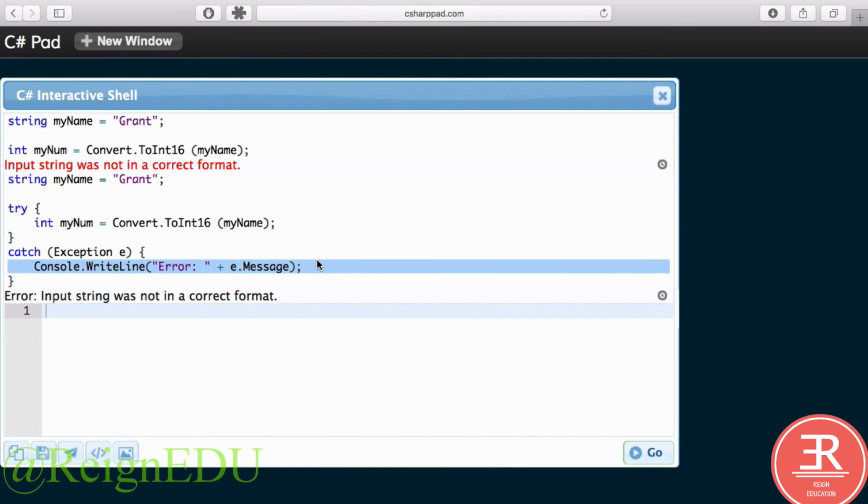So that's the basics of exceptions in C#. An exception is basically an error, and that is something that you can catch inside of a try-catch statement when you expect a high likelihood of an error to take place.